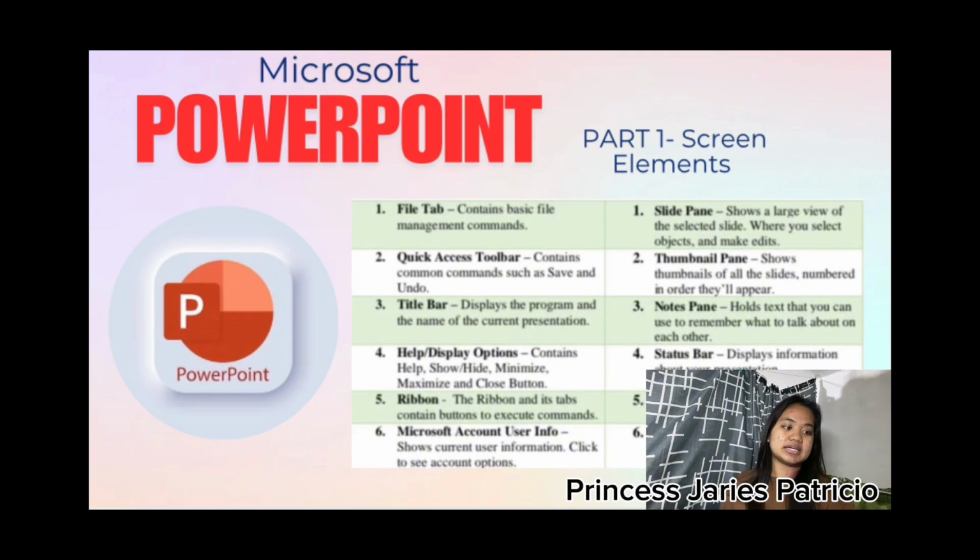Number 9 is the notes pane, or the presentation notes. This area is for writing notes to help you remember what to say during the presentation or the discussion. For example, you might write "explain the graph in detail" as a reminder, or an idea that you will discuss in the presentation.